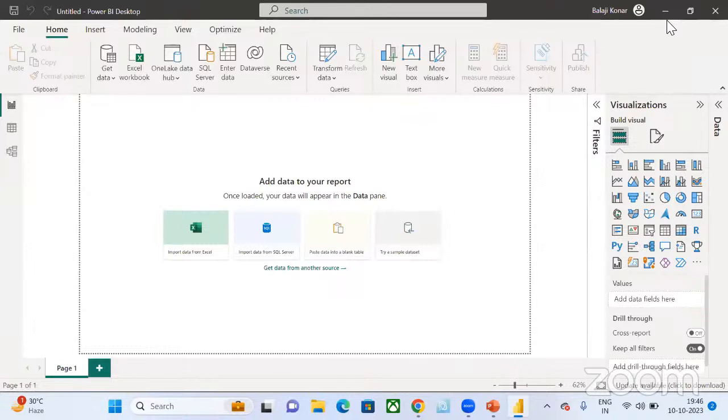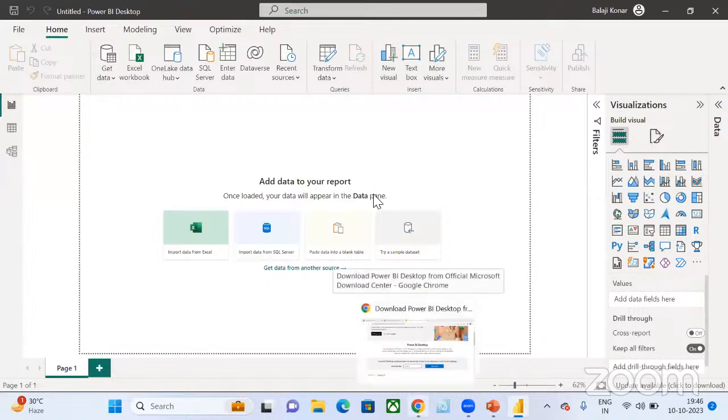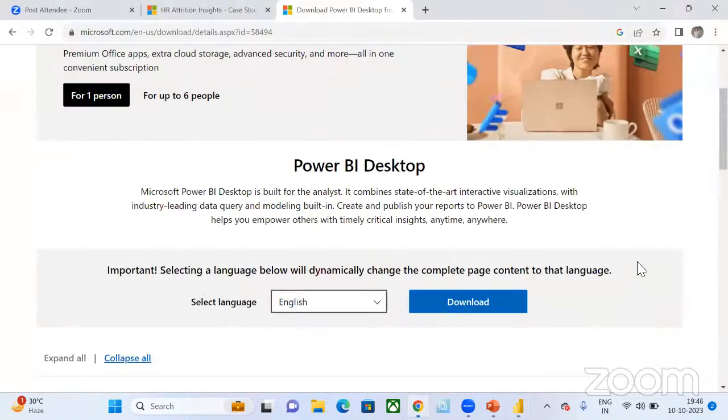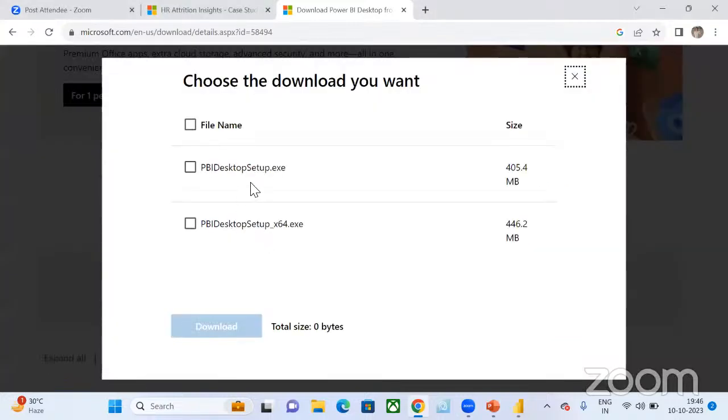Just close that one. We will explain again. The link which I gave in the chat window, I am posting again. You need to click on this link and you will land on this page. Click on download. You get two options: one is Power BI Desktop setup exe and the other is Power BI Desktop setup underscore 64 exe. You need to check this one and click on download. That's it.